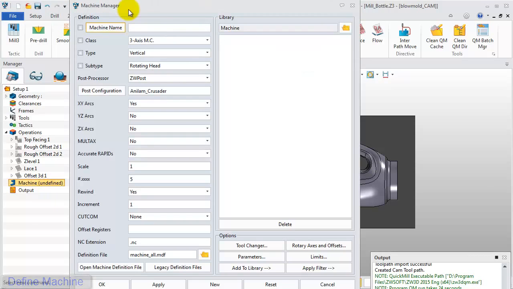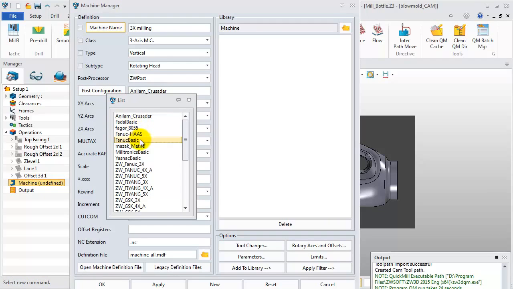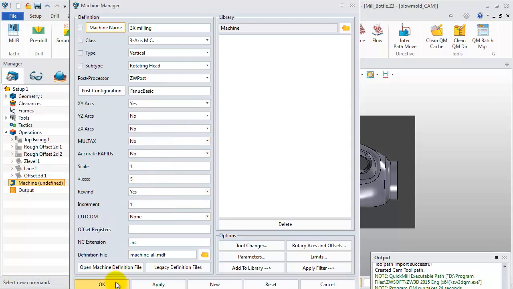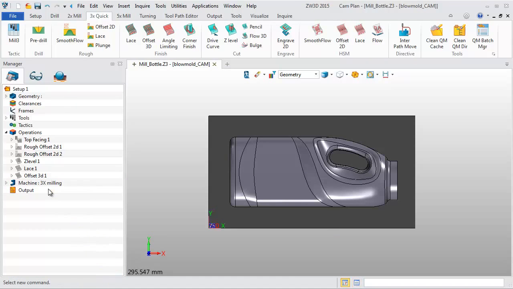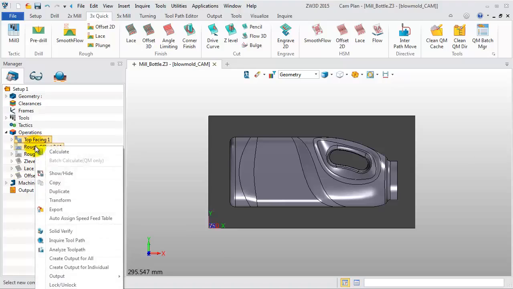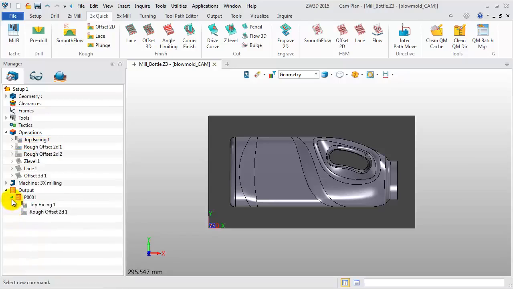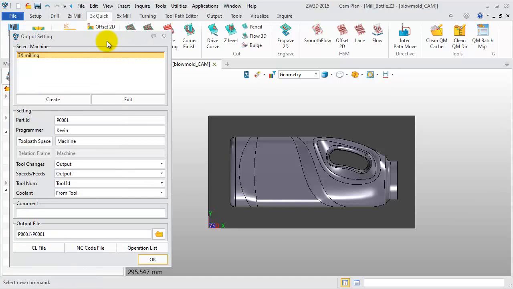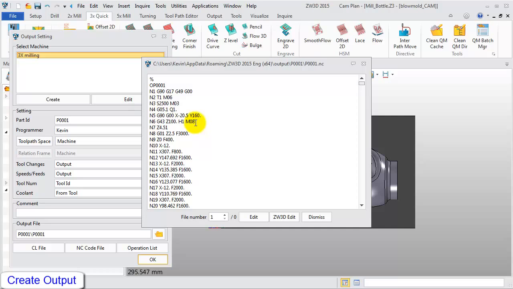Double-click on the machine and input 3-axis milling as the machine name. And in Post Configure, select FANUC Basic. Click OK and finish the machine definition. Now we will output the NC code. Choose Top Face Cut 1 and Offset 2D1, then right-click, select Create Output for All. Right-click on P0001 and choose Setting. Click NC Code at the bottom, then we will get the NC code.